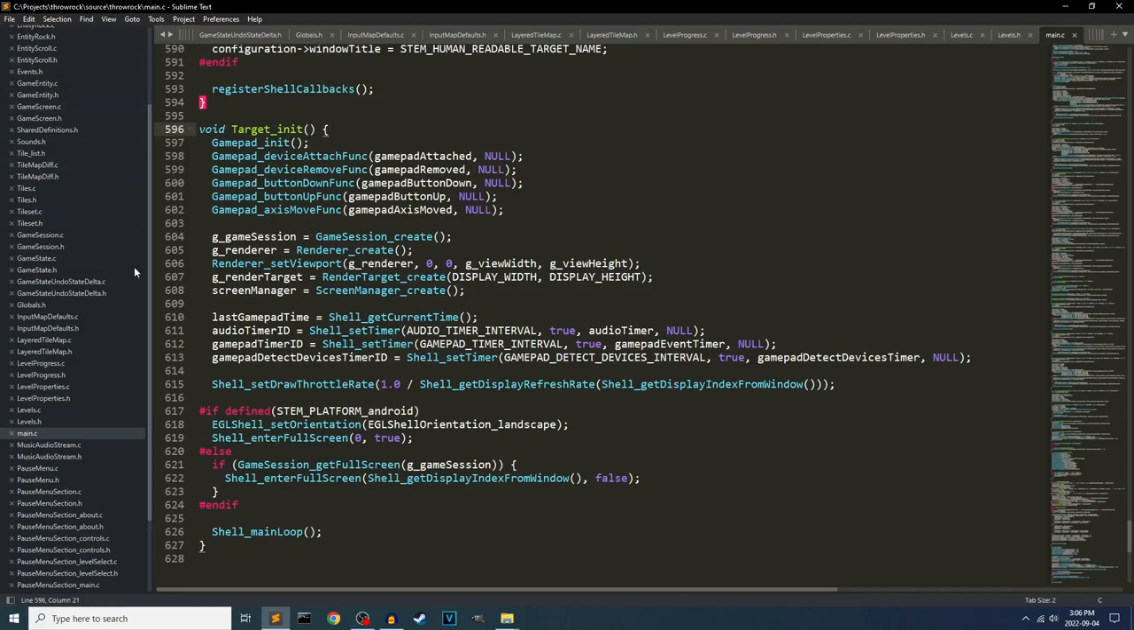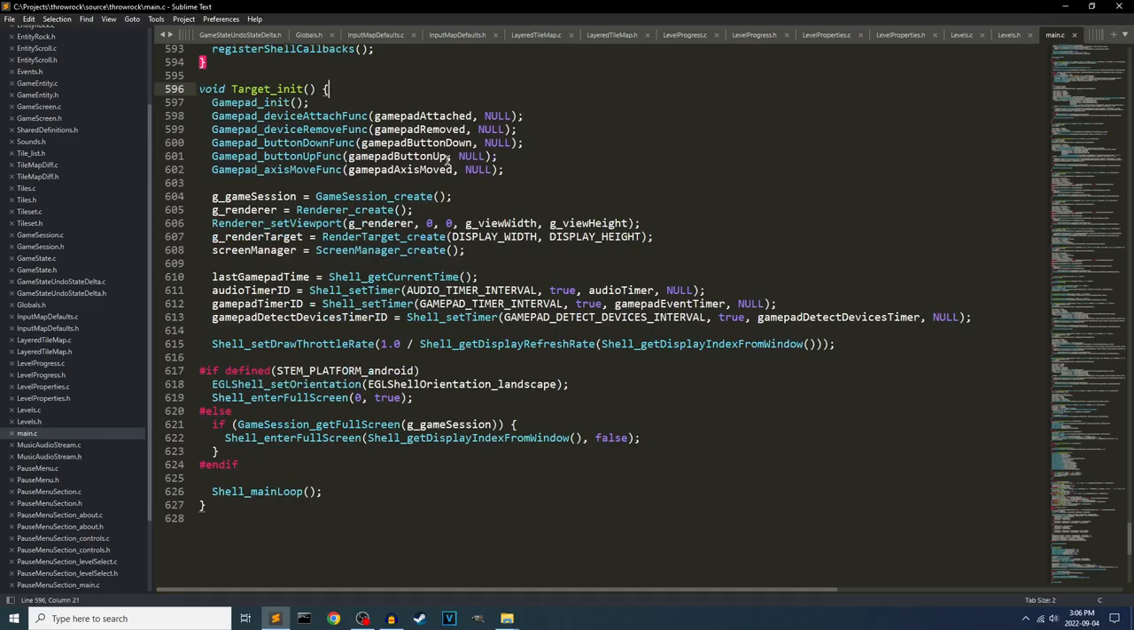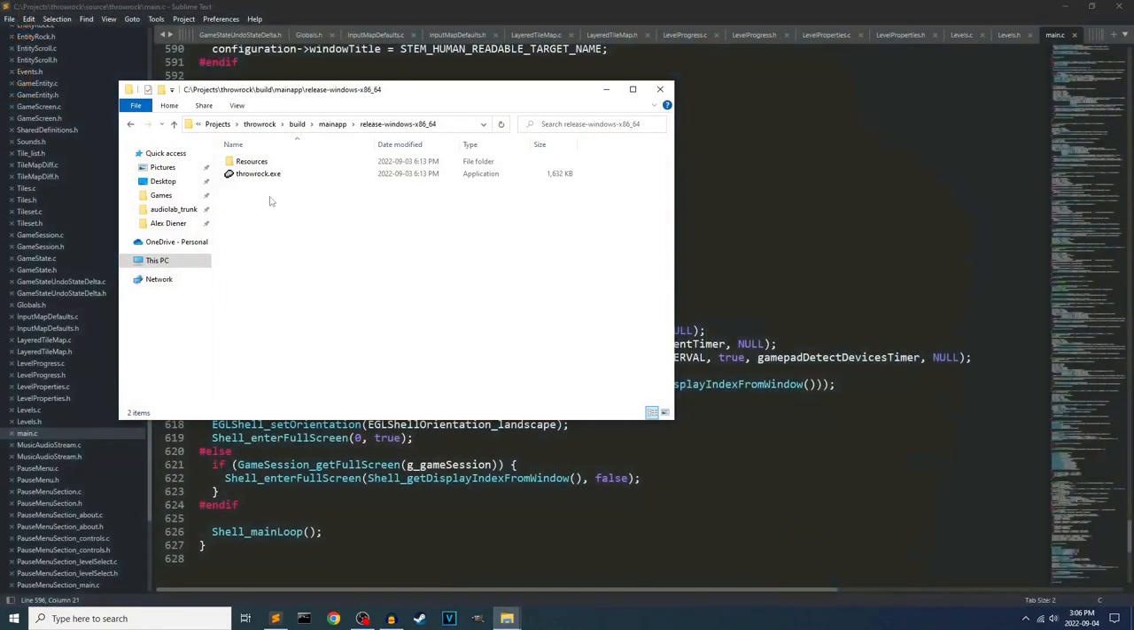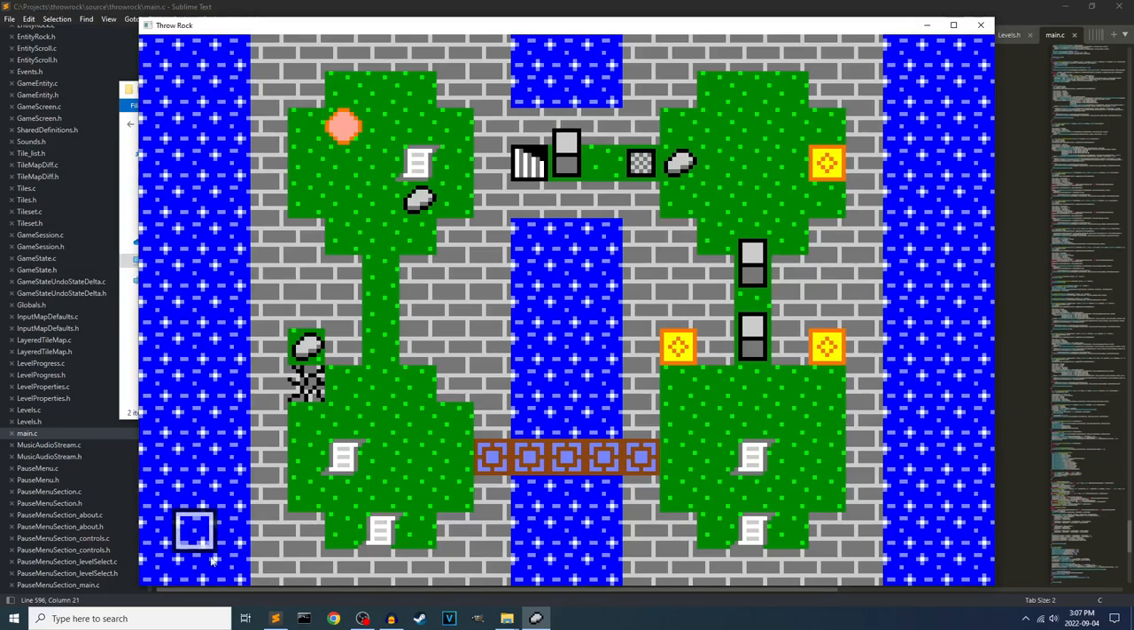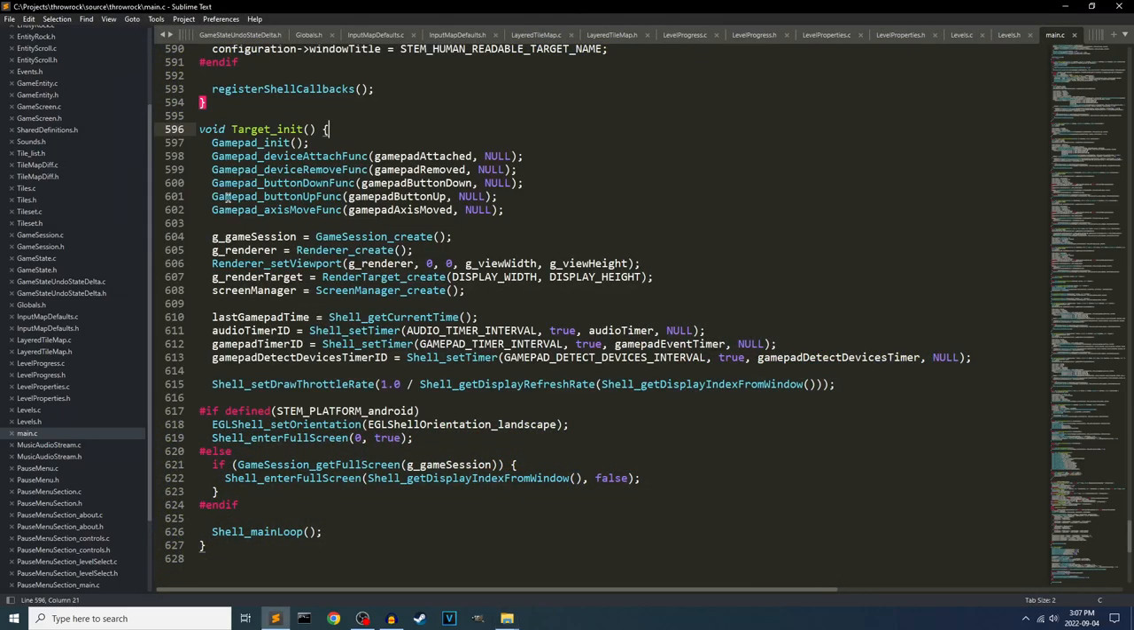So Throw Rock here, main.c and Throw Rock. It's target init, right, so this is already registered callbacks and stuff. What this needs to do when we boot up the application, between that black window and this actually drawing, music playing, input being listened to, etc., here's what it does. First, it initializes gamepads. I'm not going to go into my gamepad API in detail, just it's kind of like an extension on the event handling from shell. But yeah, talks to the device driver and sets up things.